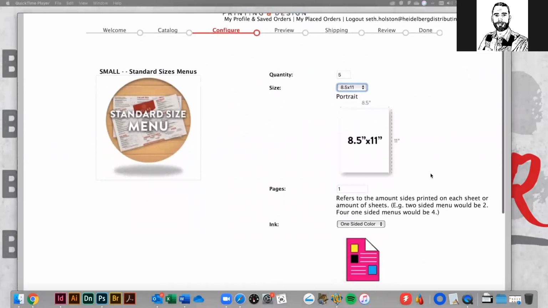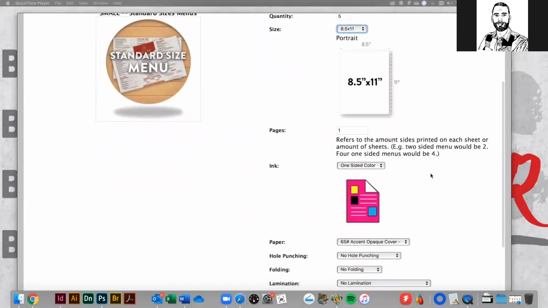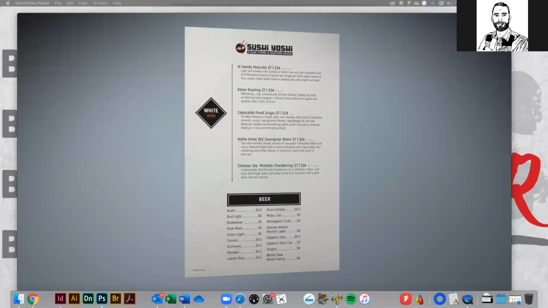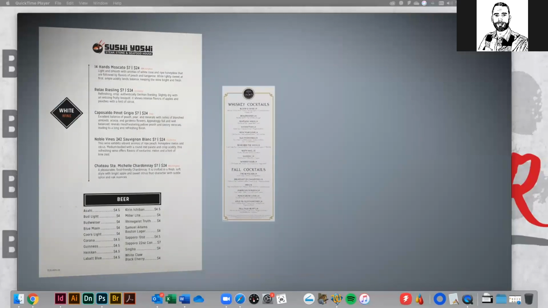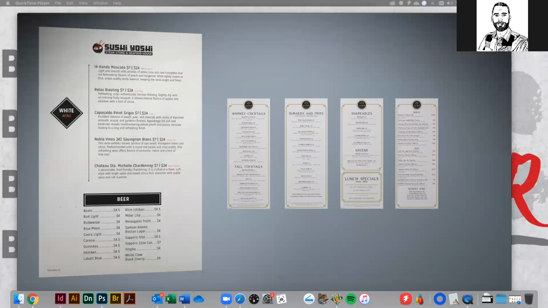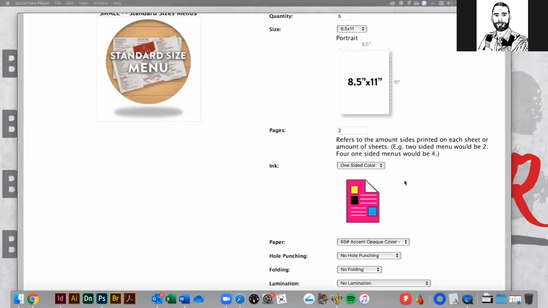Pages refers to the amount of sides printed on each sheet, or amount of sheets. For example, a 2-sided menu would be 2. 4 1-sided menus would be 4, and 4 2-sided menus would be 8. We are going to choose 2. After this choice has been made, you will be able to choose 2-sided. So let's select that.